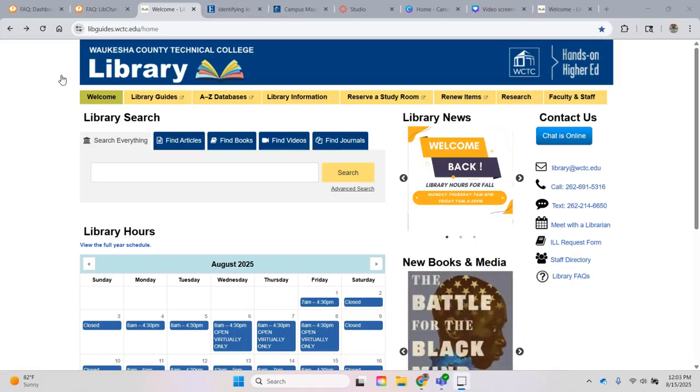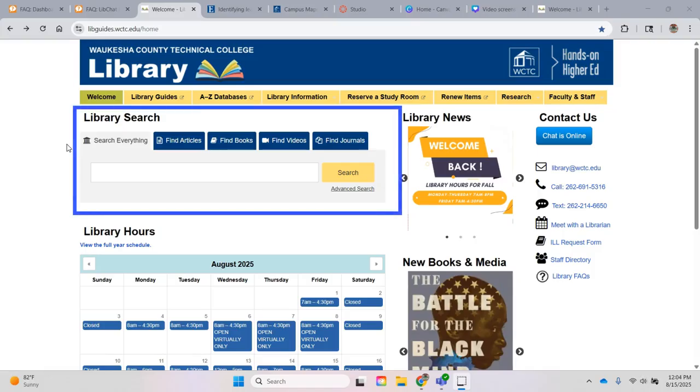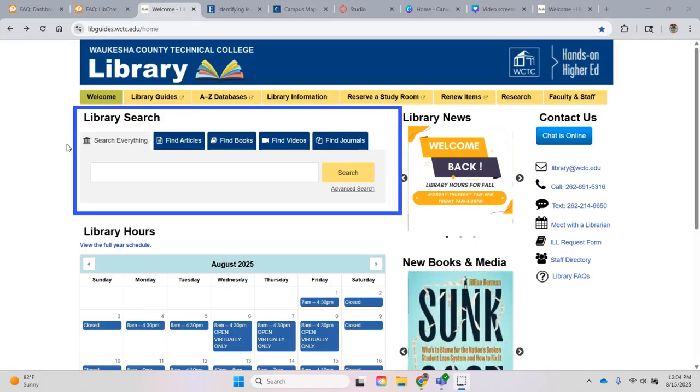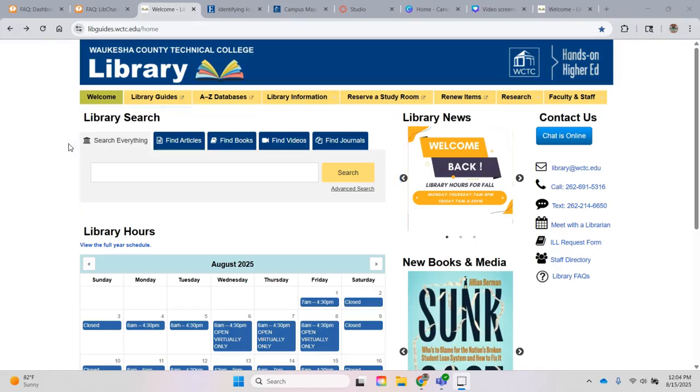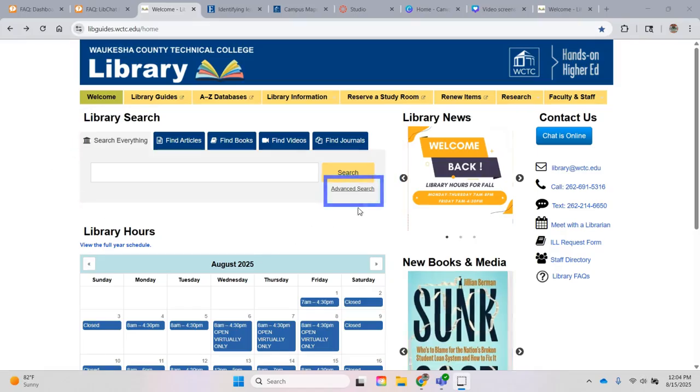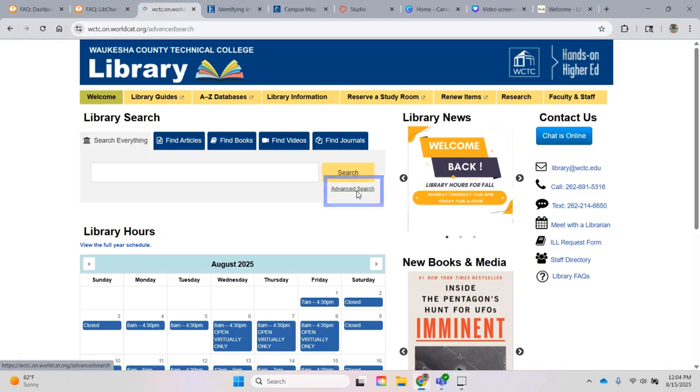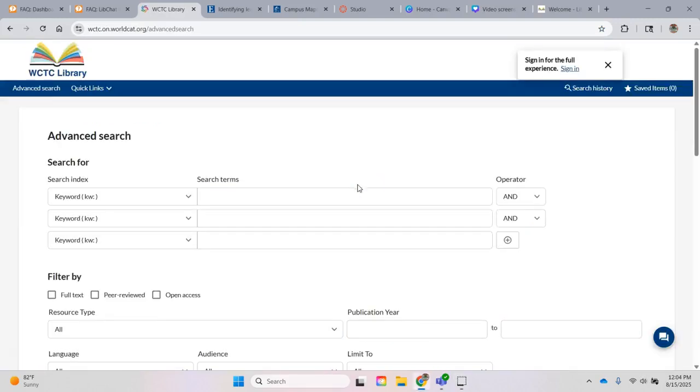You'll notice the library search is right on the front. It's a way to search for any books, ebooks, journal, newspaper articles, streaming videos that the library has access to. For this project, we're going to go ahead and click on Advanced Search. On the advanced search is where you enter in your keywords to represent what you're searching.